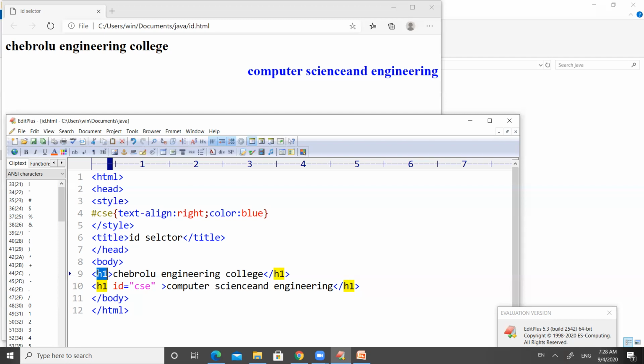If you observe the CSC ID at the top, whenever we make use of ID equal to CSC, that particular text will be aligned at the right side of the web page, and that particular text will be in blue color. That's what we have mentioned in the code for CSC. So we have used ID equal to CSC here, and it has been applied to computer science and engineering.